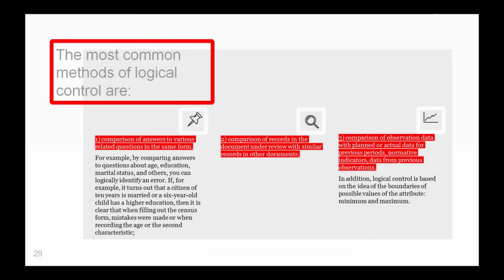The most common methods of logical control are: first, comparison of answers to various related questions in the same form. Second, comparison of records in the document under review with similar records in other documents. Third, comparison of observation data with planned or actual data for previous periods, normative indicators, data from previous observations.